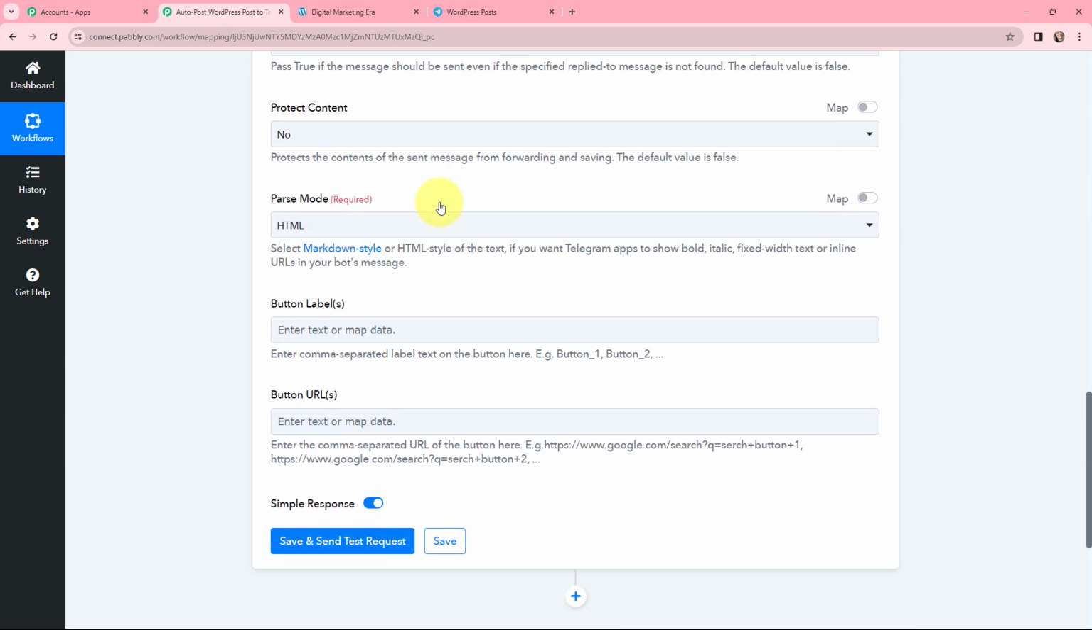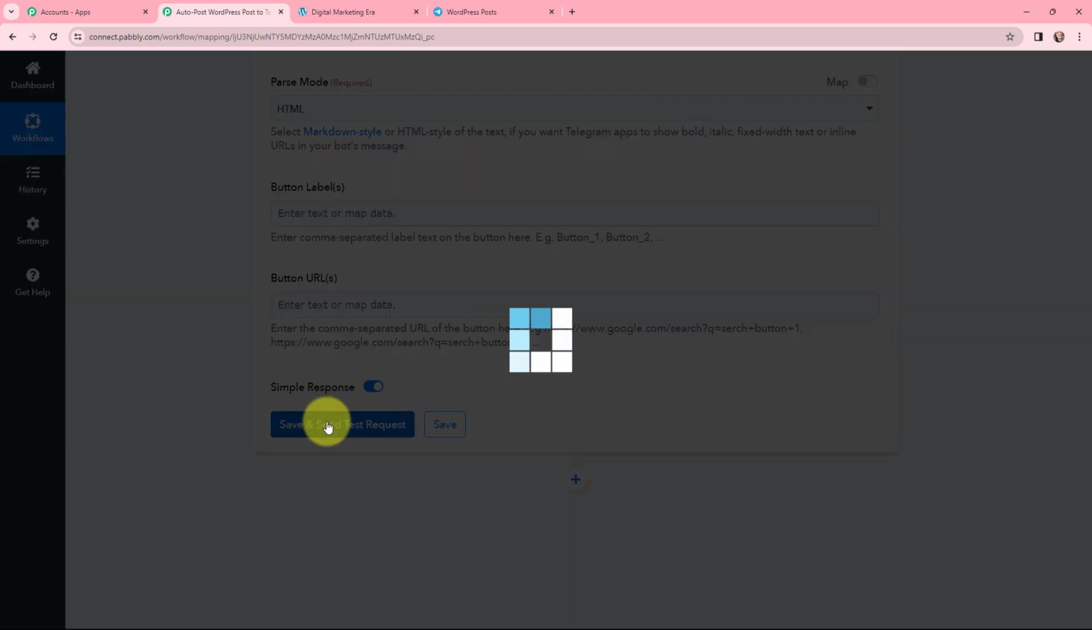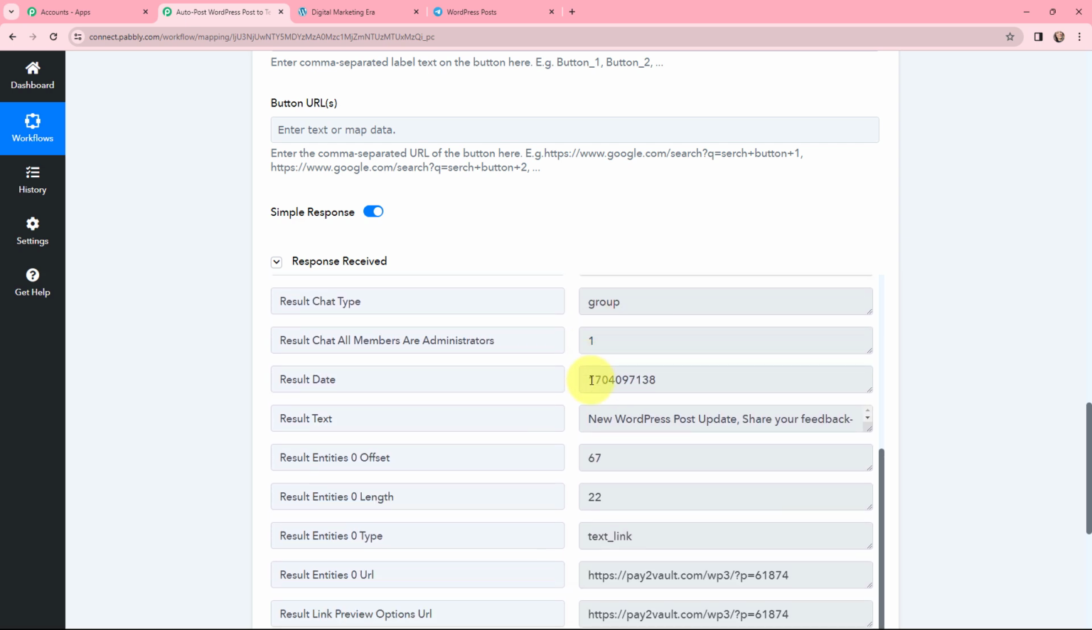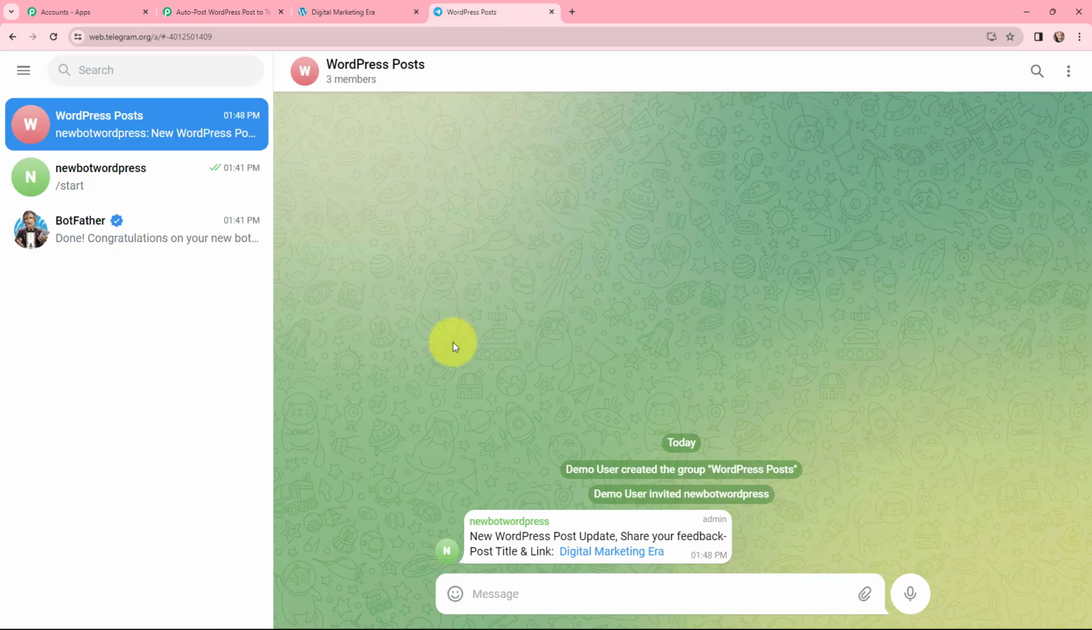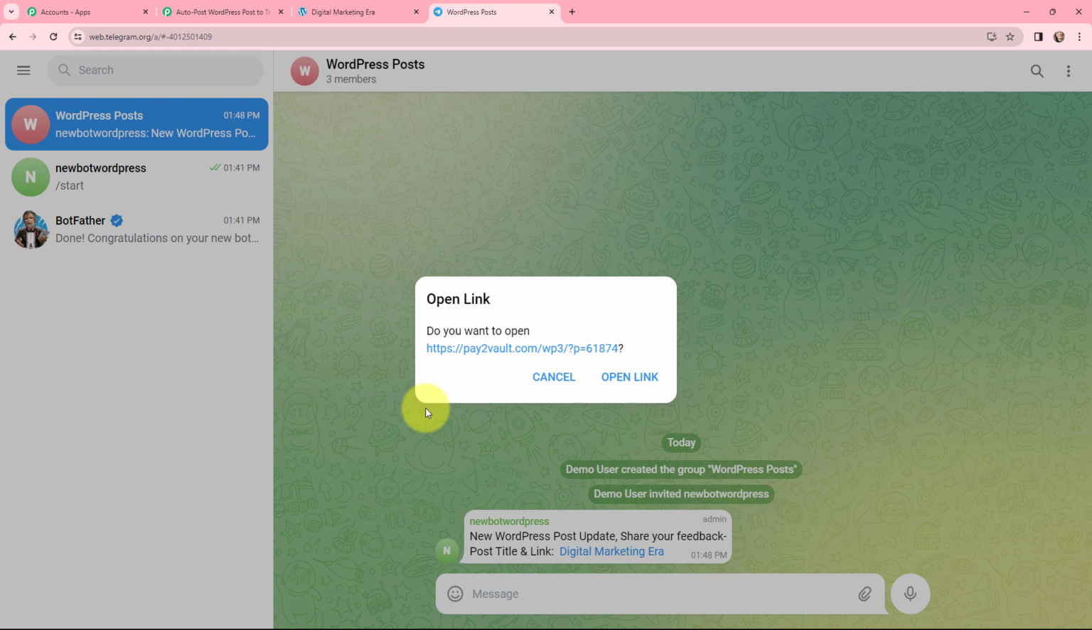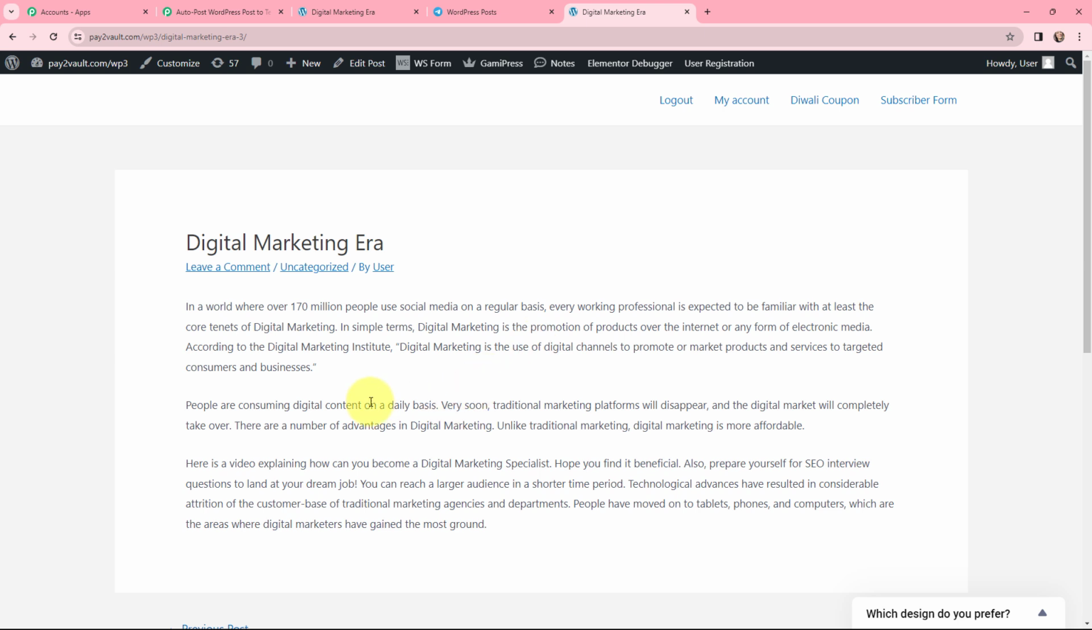So now scrolling down here, I'm going to click on Save and Send Test Request. And here you can see that I have received a response, and this here is a positive response. So here in this Telegram group, you can see that a message has been received which includes the WordPress title and the link. So here you can see that the text is new WordPress post update, share your feedback. As soon as I click on this hyperlink, it is asking me, do you want to open this link? So here I'm going to click on open link. And here you can see that it has directed me to this WordPress post.